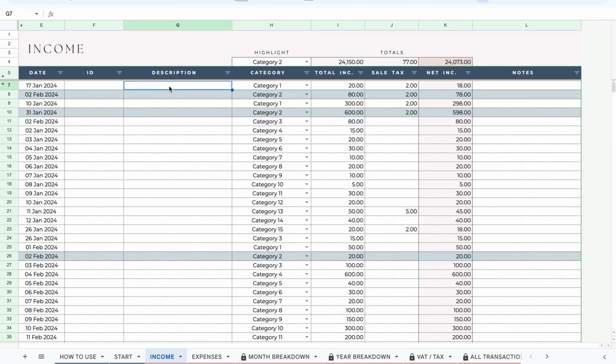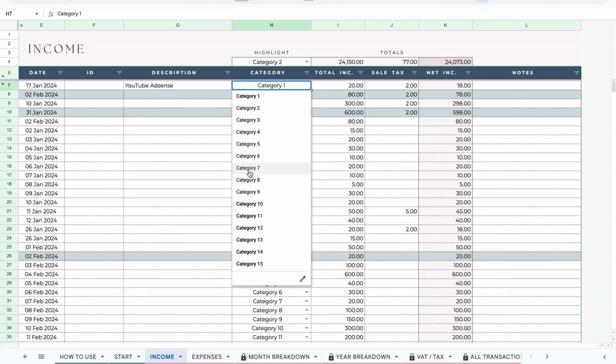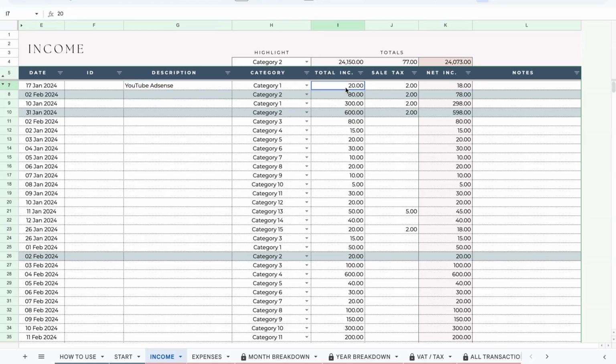You can then add in a description, for example, YouTube AdSense. Select the category that corresponds with the income, which is pulled from the Start tab, and then you can add in a total income, any sales tax, and then your net income will be automatically calculated. If you're not including sales tax calculations, you can easily just leave these columns empty, and the spreadsheet will function totally fine.